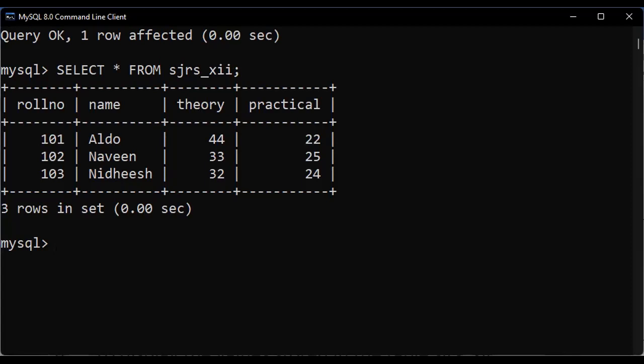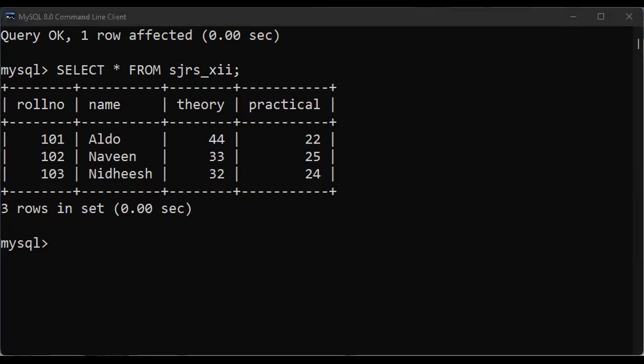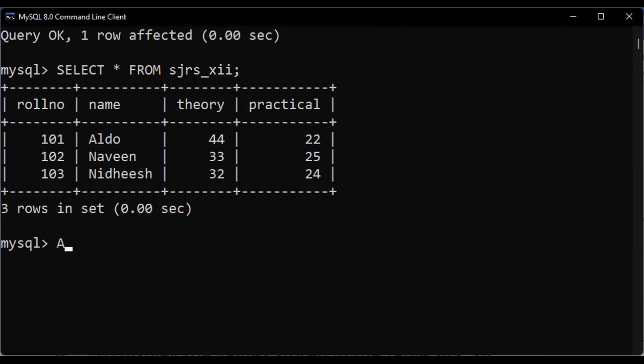To add a column called total, I have to use a command called alter table. The command is alter. What am I going to alter? I'm going to alter table. Which table? The name of the table is SJRS underscore 12. ALTER TABLE SJRS 12. Now what am I going to do? I'm going to add or modify. I'm going to add column. So ADD COLUMN, and I call the column name total. And what is the data type? I'm going to use integer. ALTER TABLE SJRS 12 ADD COLUMN total INTEGER.